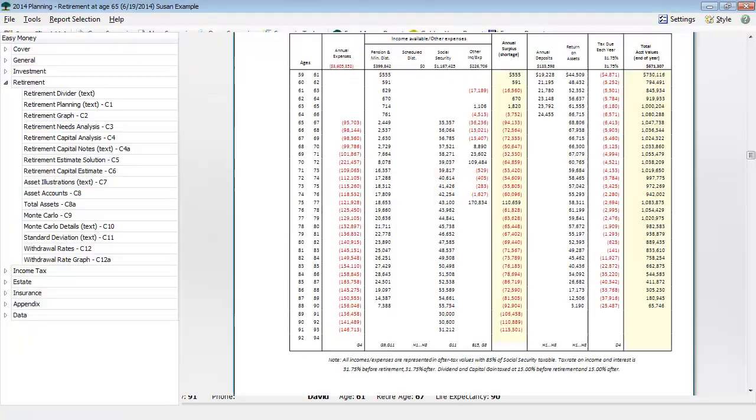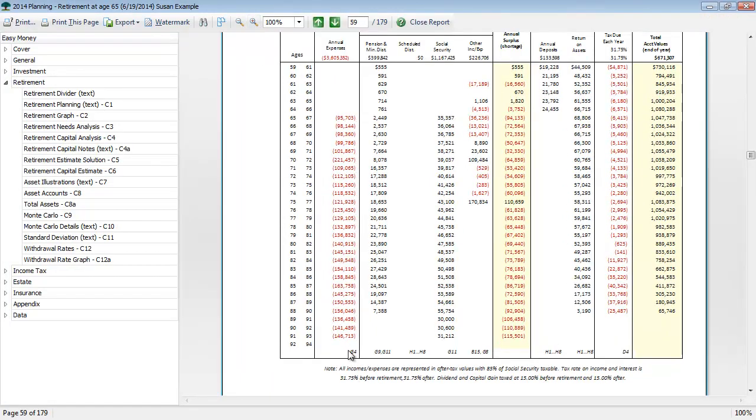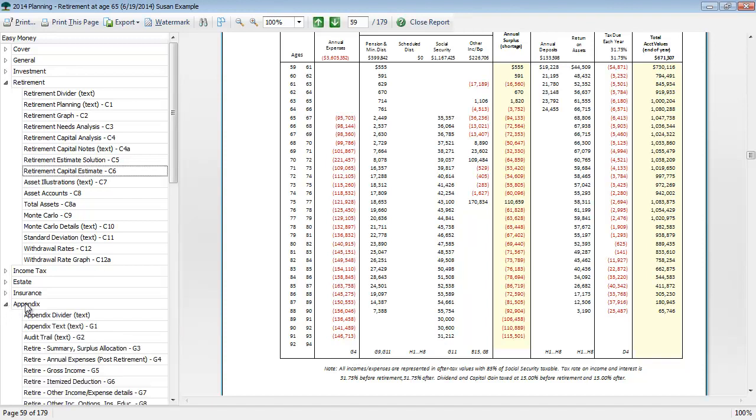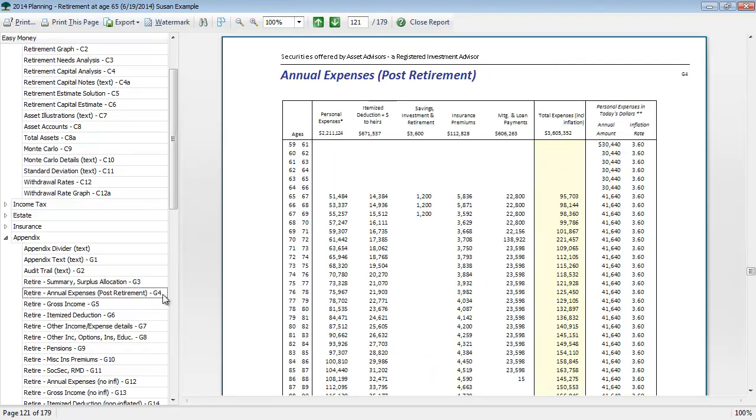But you can see the little audit trail references. For example, if we had a question on the expenses, we could take a look at the audit trail reference. It will tell us which report page to go view to get a more detailed breakdown. So in this case, the detail behind the expenses is in the appendix section. So we'll open up the appendix section, go to the report page referenced, and you can see how that's broken down. So you can see all the details that make up that total expense number.